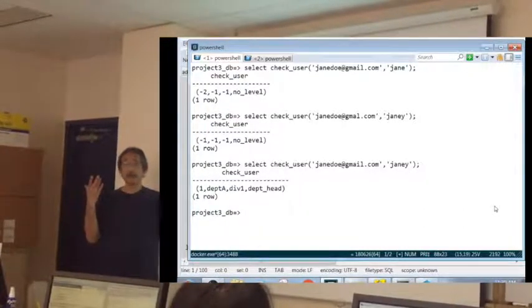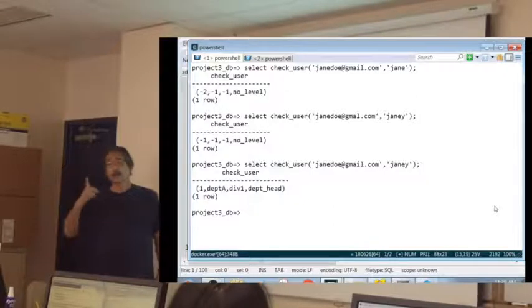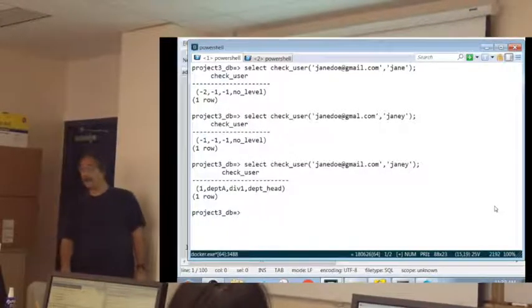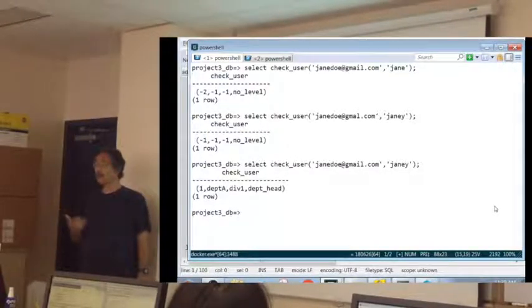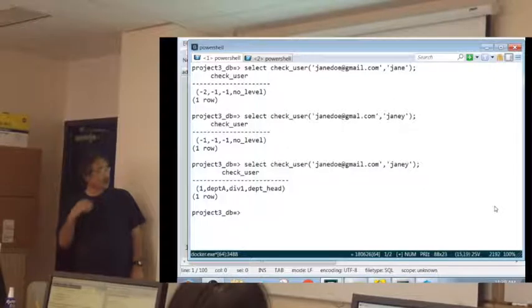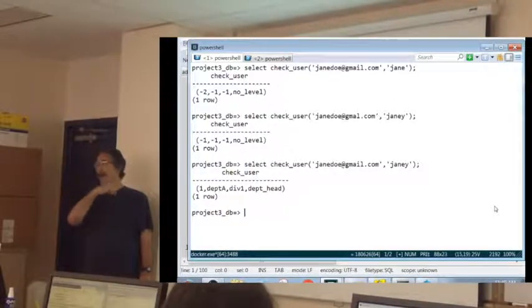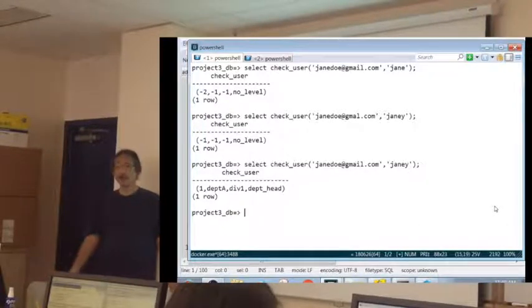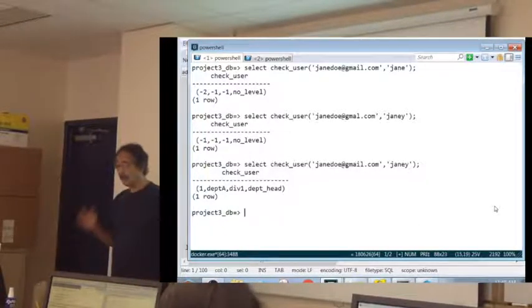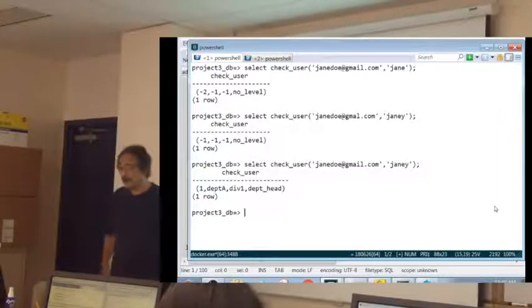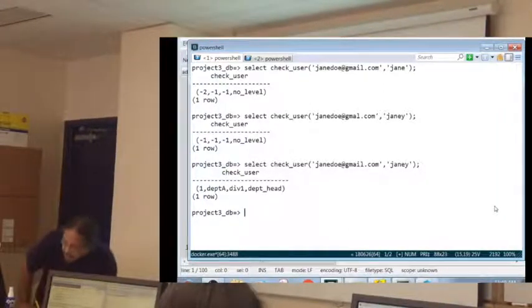So when we do the handle login later on, we're going to check the ID number that gets returned, and if it's greater than 0, then we're going to store the department name, the division name, the user type, and the ID, because that person has been logged in correctly. Okay, and you can go ahead and check to see if all the others work correctly or not.